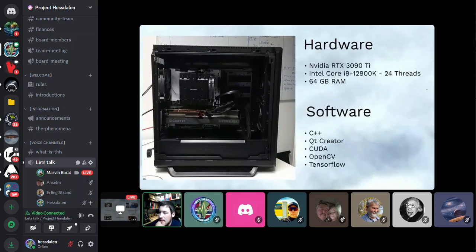The server that is located in Hessdalen has a very powerful GPU, NVIDIA RTX 4090, Intel CPU with 24 virtual threads and 64 gigabytes of RAM. So it's definitely a lot of computing power, and you also need this because you have two cameras running at 85 FPS with like 5 megapixels. There's just a lot of data coming in that needs to be evaluated.